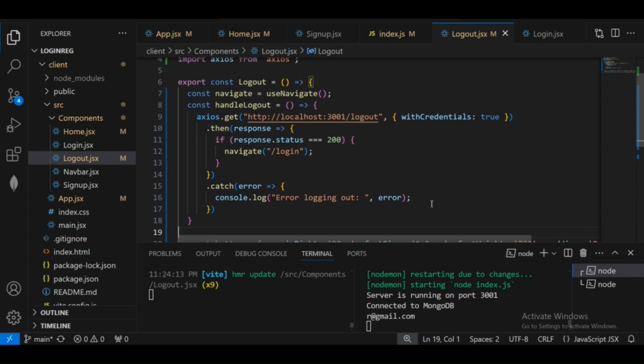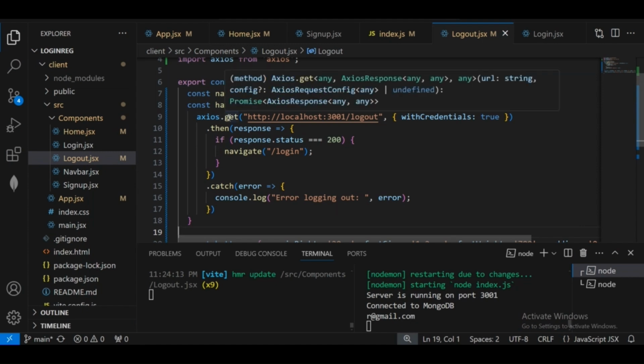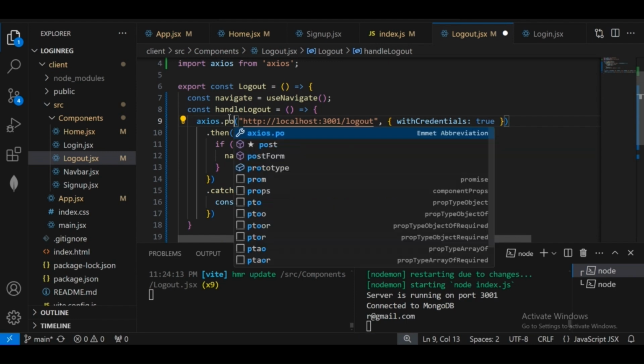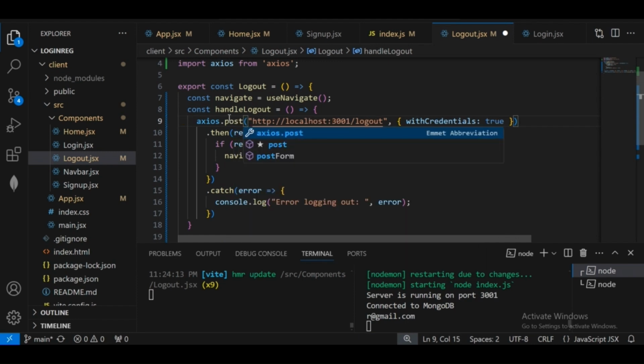And one more thing which we have done wrong is we have used axios.get. We have to use axios.post because this is a post request from the front end to the back end. Let's save it, and now let's go to the output to see the results.